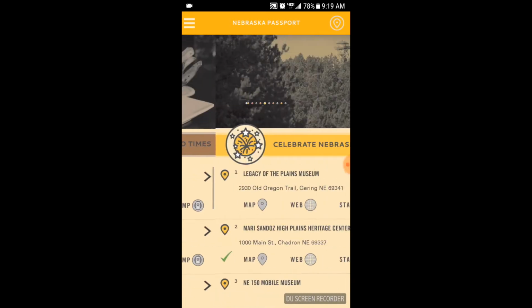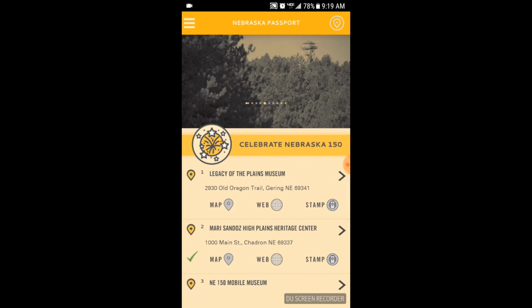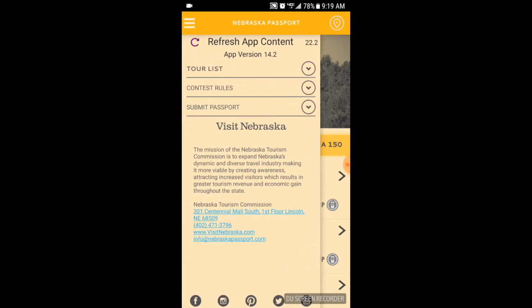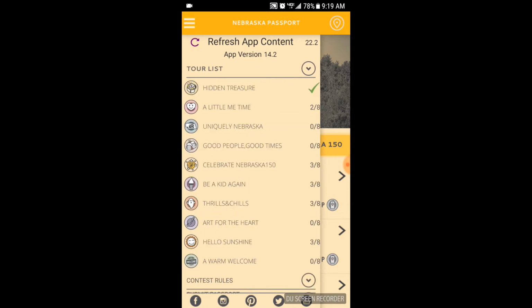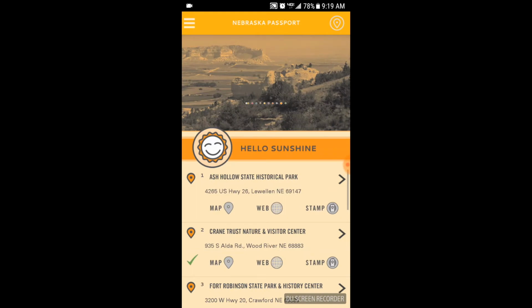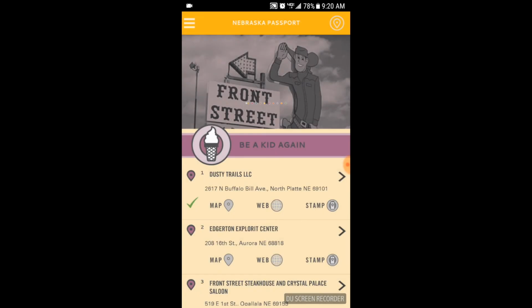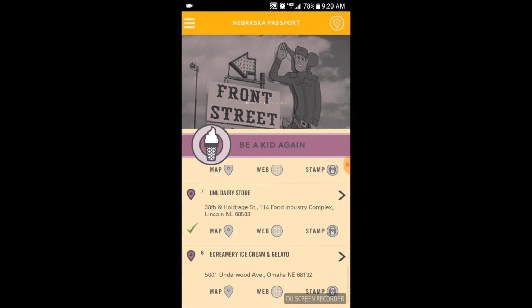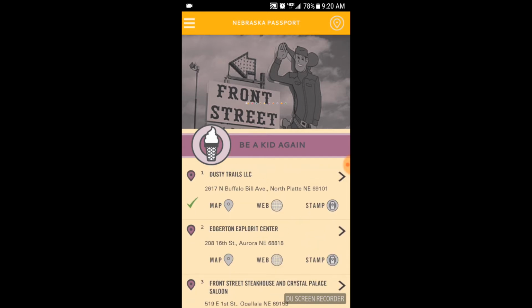Going back to the home screen, you can swipe left to get to any of the 10 themed tours. If you don't want to swipe and you just want to go directly to one of the tours, you can also click the drop-down menu in the upper left-hand corner, the tour list, and then you can go directly to any of the tours. So when you're on a tour page, you'll be able to see all of the 8 different stops in the tour.